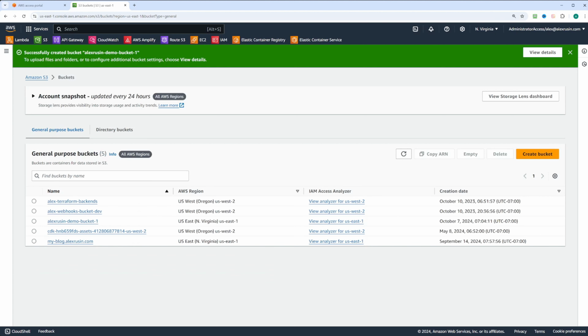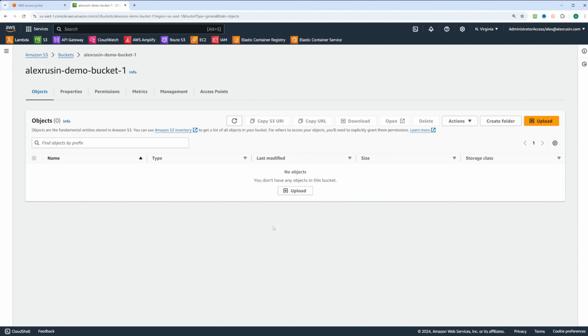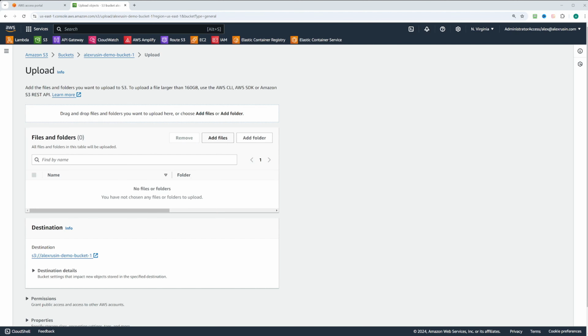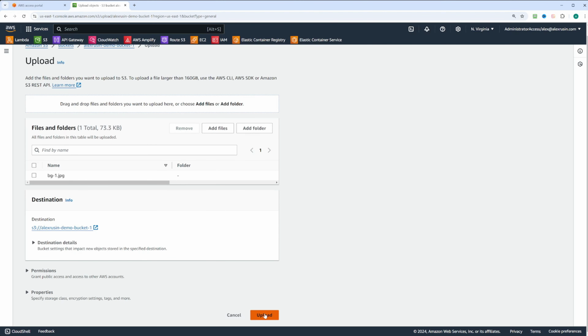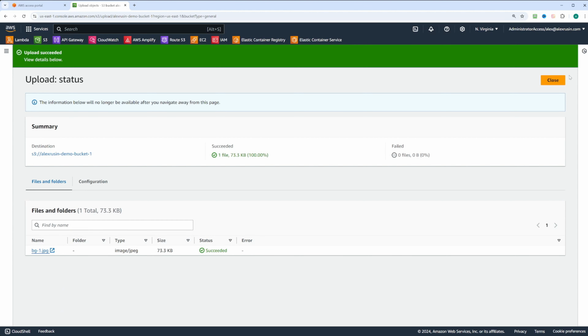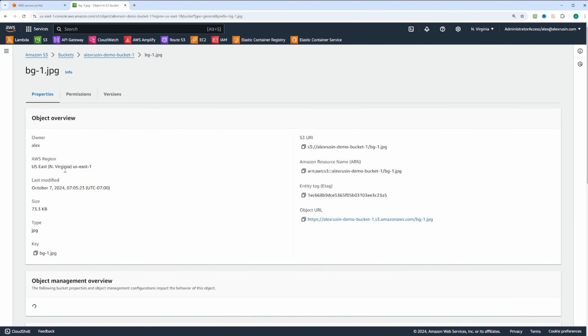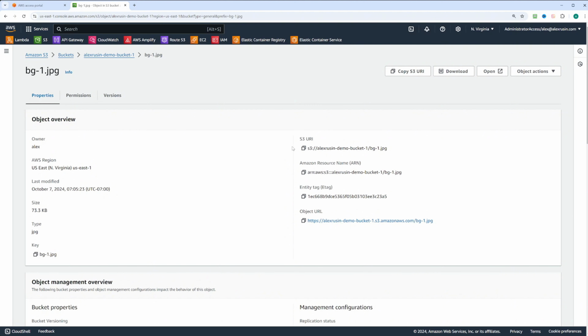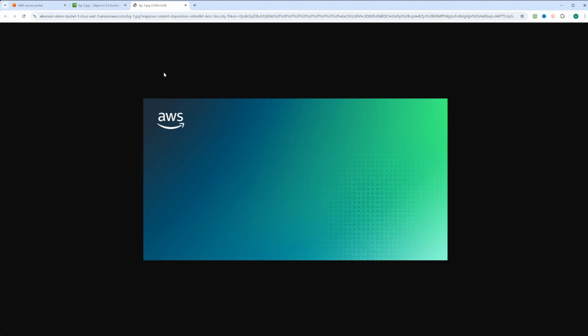Now that the bucket is created, let's click on it to upload some files. We'll add a JPEG image and hit Upload. Once it's done, we can view the image by clicking on it, where we can see its S3 URL, Amazon Resource Name or ARN, and metadata like size and last modified date. If you click Open, the image will load in a new tab.